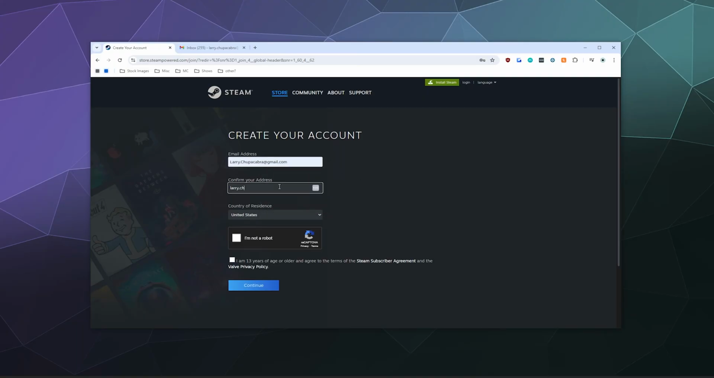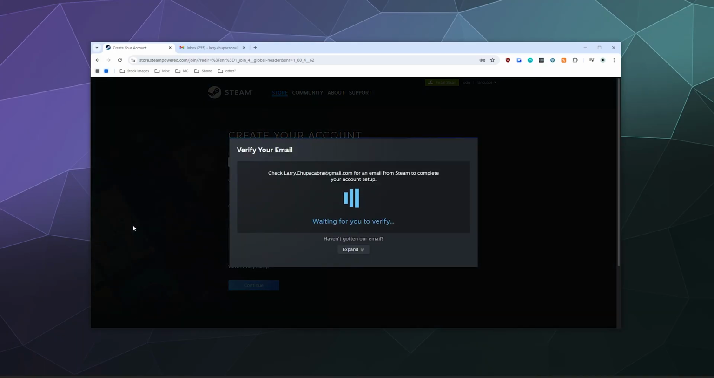And then I will also need to confirm my email, so I'll have to input this twice. And then I am from the United States. I am confirmably not a robot from Mars. I am 13 years of age or older, and I will click continue.